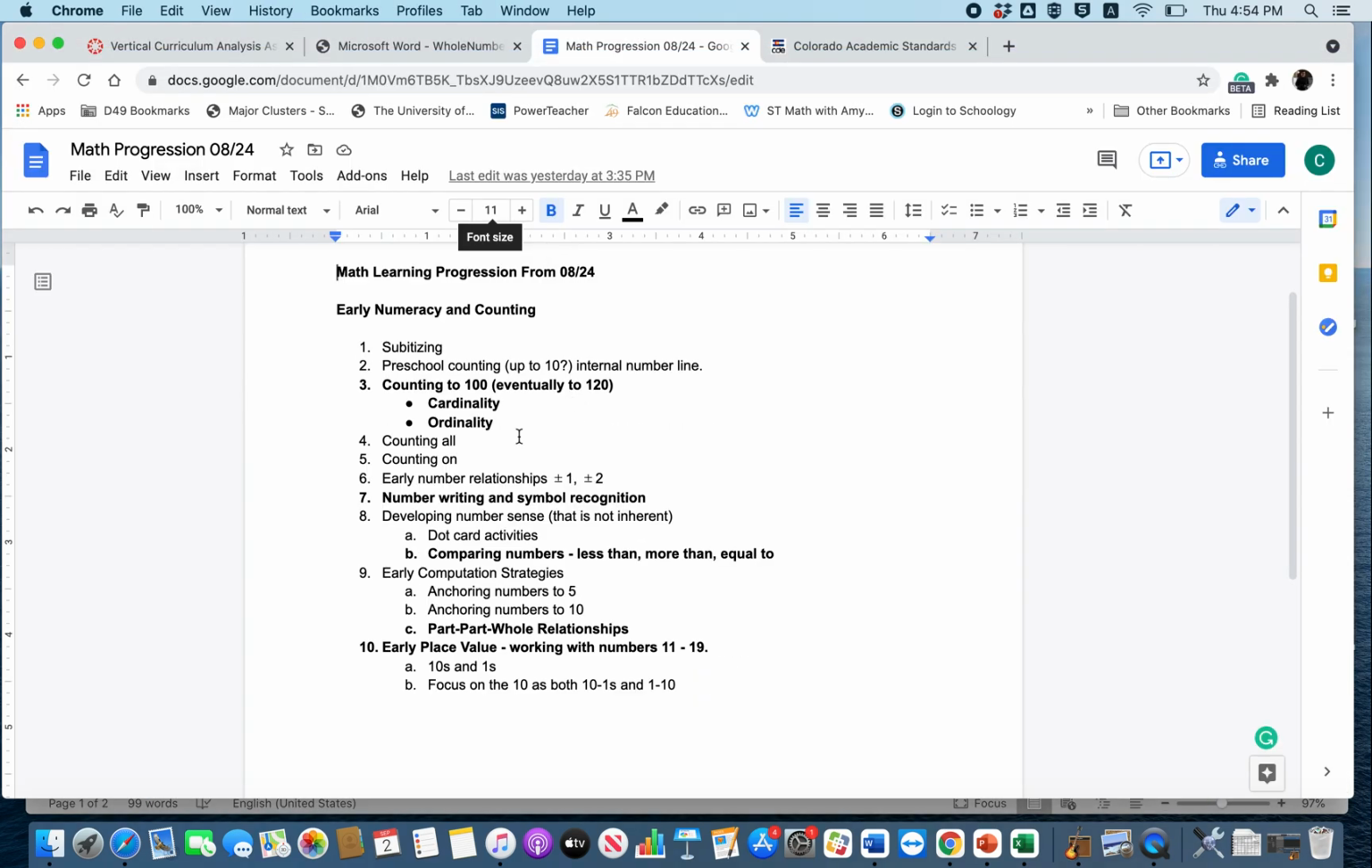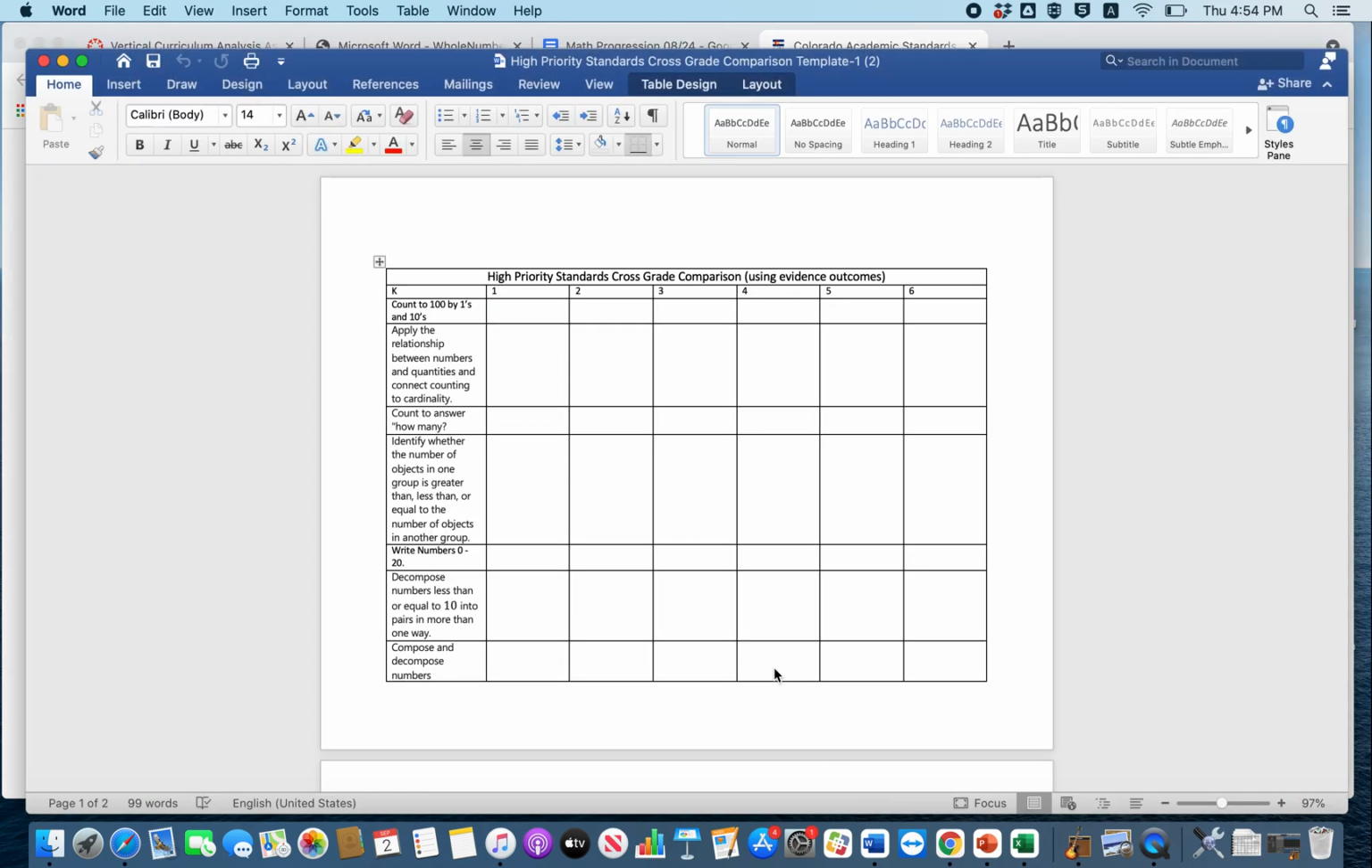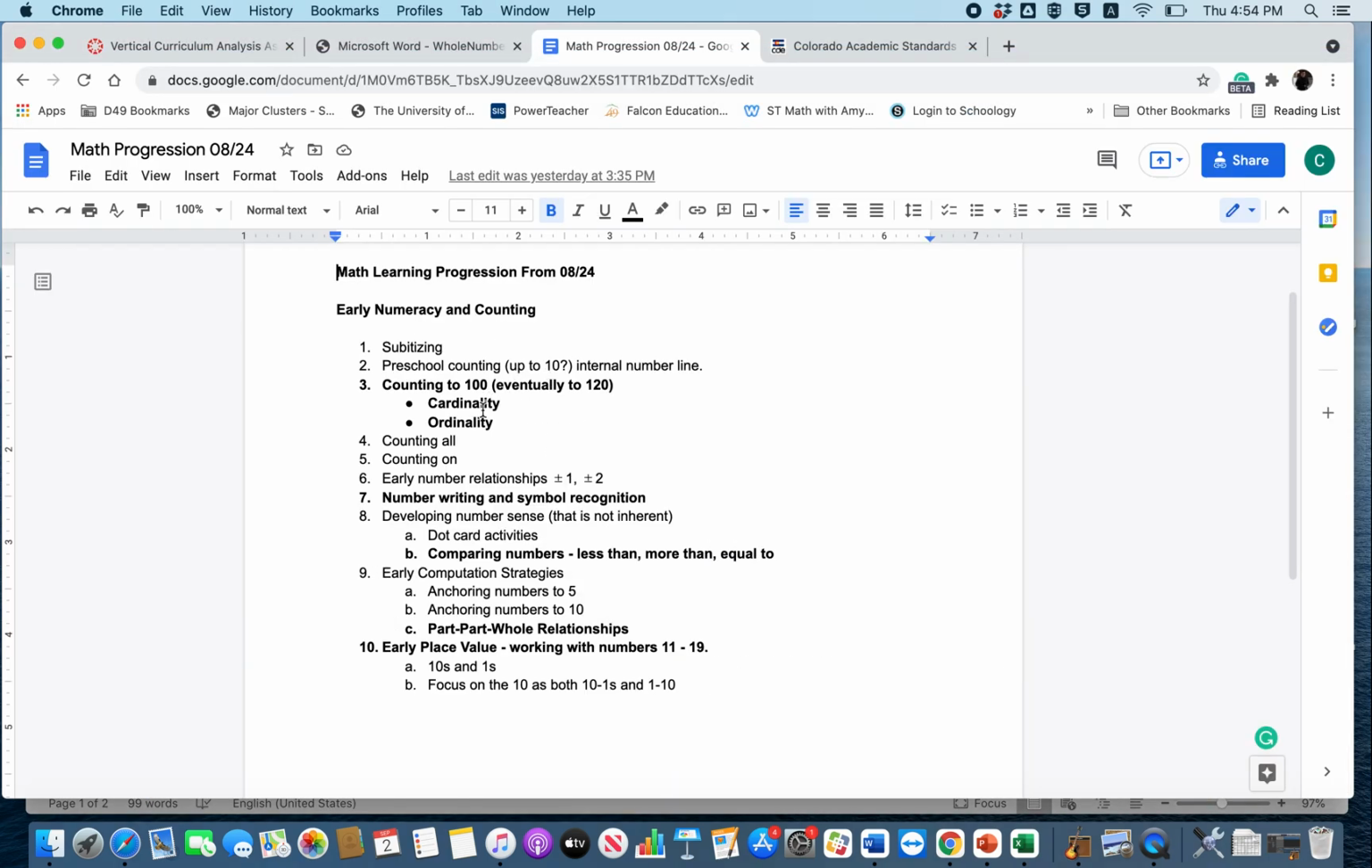So I pulled that from probably comparing numbers less than, more than, equal to, would be applying relationships. So I read that bullet pointed one. I went to the Colorado Academic Standards and I found the standard that matched that bolded item, and I put the standard in this template. So for the first night, you'd need to find 1, 2, 3, 4, 5, 6, 7 things that you match standards to. And that's going to be pretty quick.